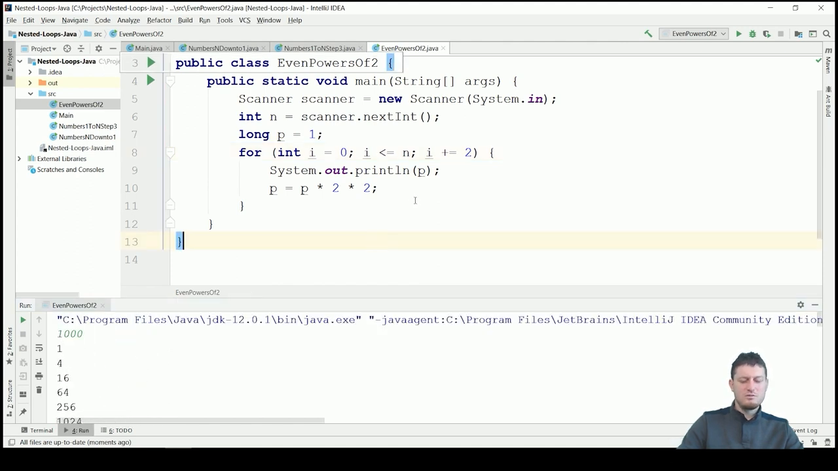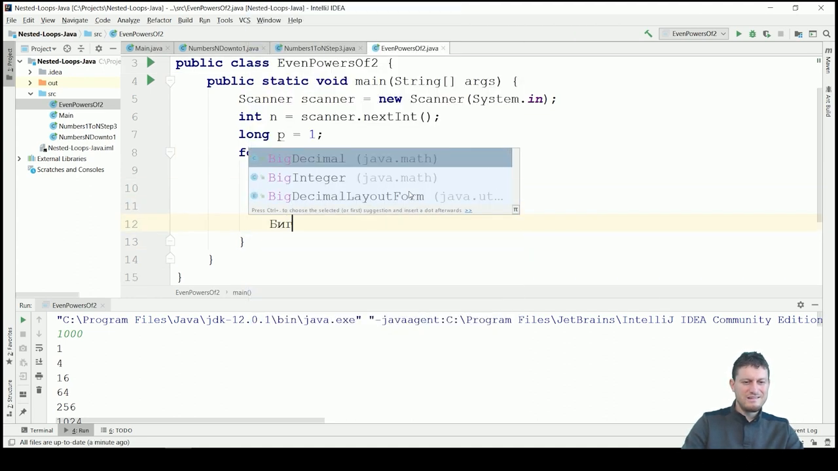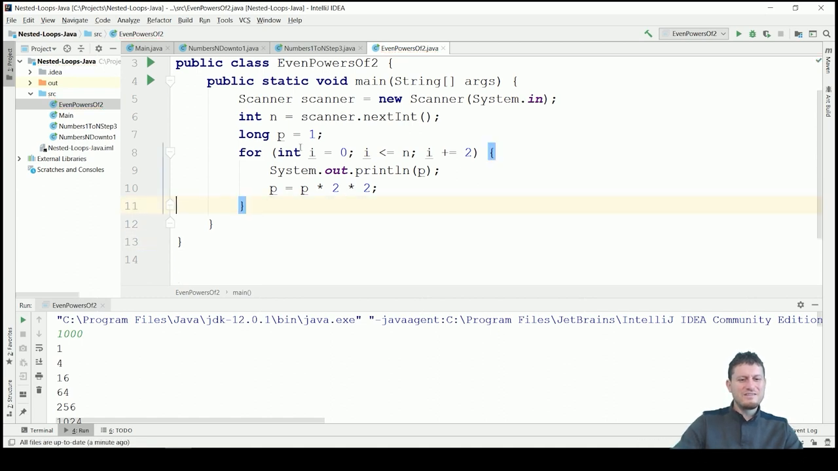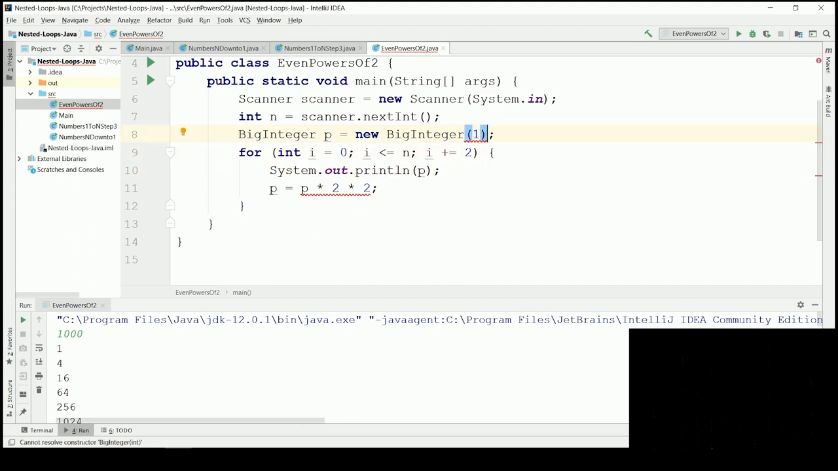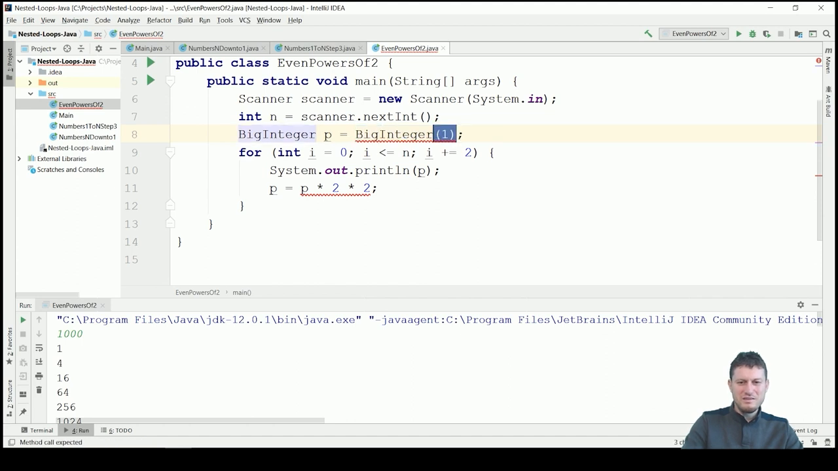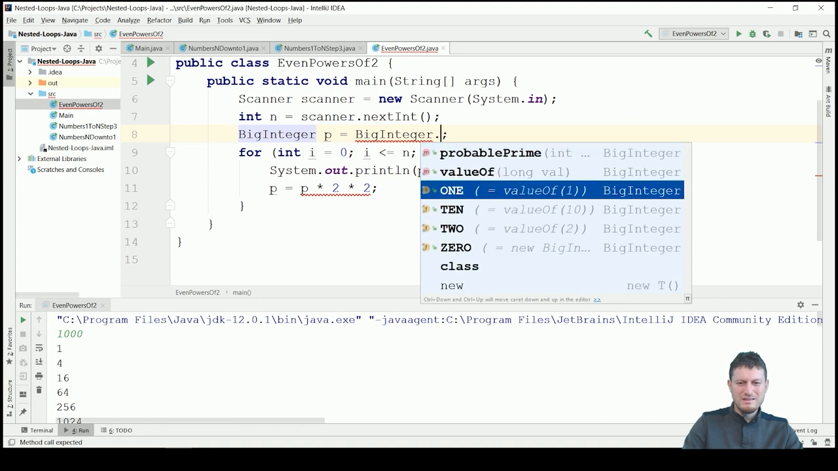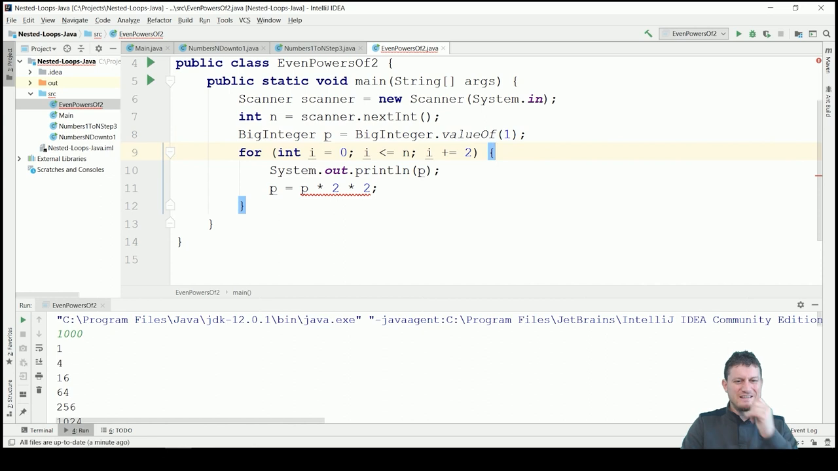If we want to solve this, we may use the big integer. Okay, I can show you because this is interesting. Instead of long p, I can use BigInteger p is new BigInteger of 1. Let's see how I can use this, BigInteger.ONE or BigInteger.valueOf(1), and then I should say p equals p.multiply(BigInteger.valueOf(4)).